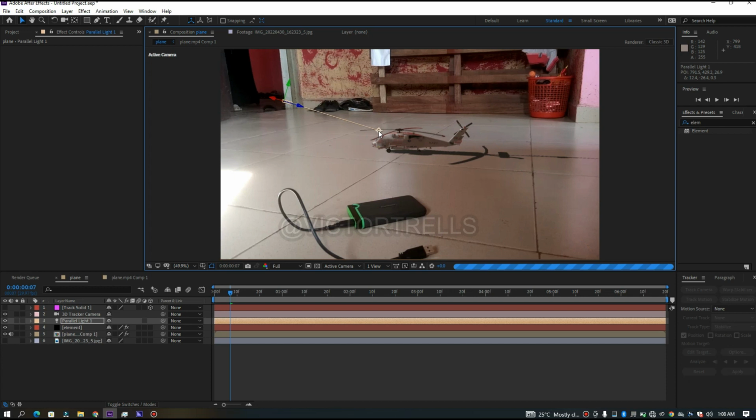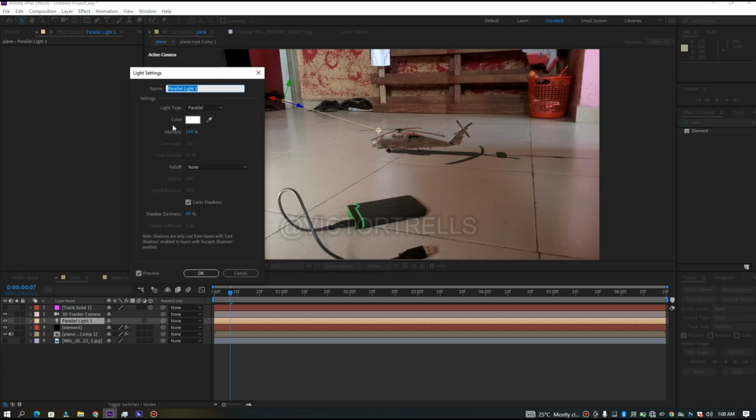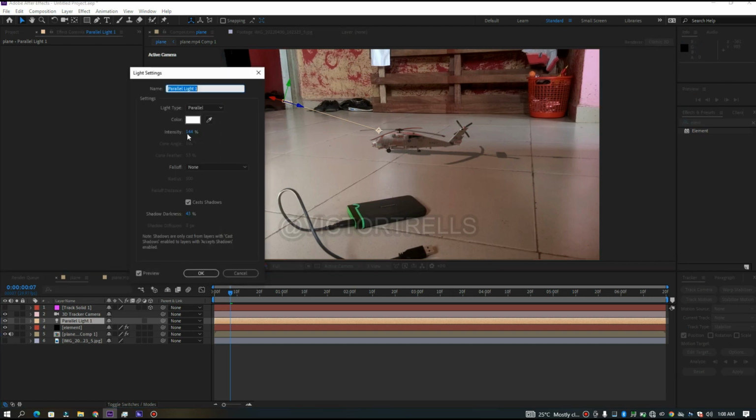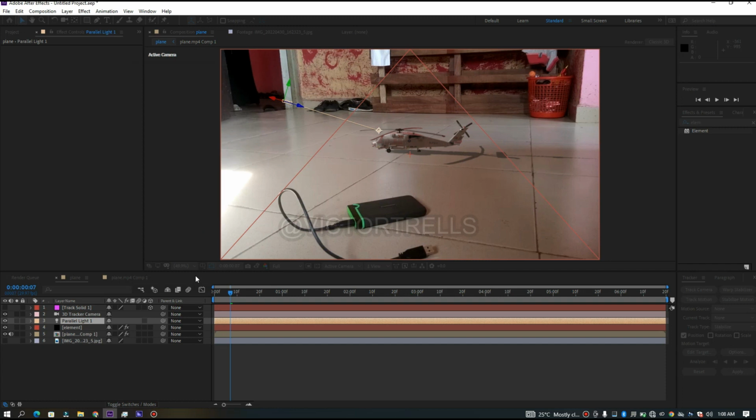But the shadow lighting is a little bit too strong. Shadow is too strong, so I'm going to be reducing that. Double click on this and then reduce the shadow darkness, because it doesn't need to be that strong. Okay, 43 is good enough. Yeah, you can also increase the light, just to make sure the plane is good enough. Okay, so now that's it for the shadow.